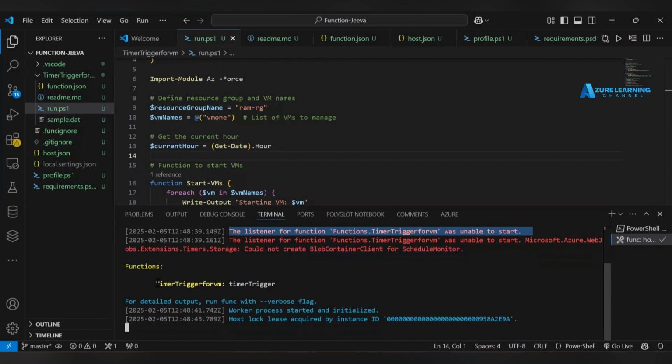And also here we have chosen the timer trigger. If you are choosing the HTTP trigger, whenever you hit the URL, this function should execute. Okay, like that also we can perform it. But just before, what we have done is we just created the function project locally.